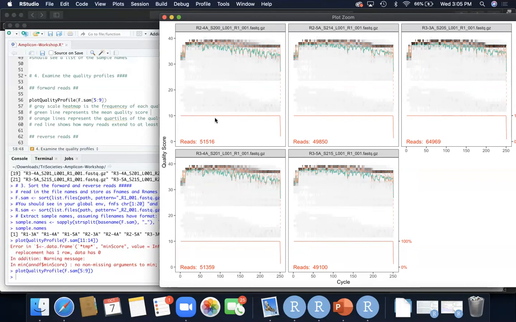And the red line here down towards the bottom represents the number of reads that extend to at least that position. Now this is really not that important for Illumina reads because Illumina reads are so precise that all of your sequences end up 250 base pairs in length. This becomes a little bit more important if you're doing something like pyrosequencing, where reads can vary in length by many base pairs.